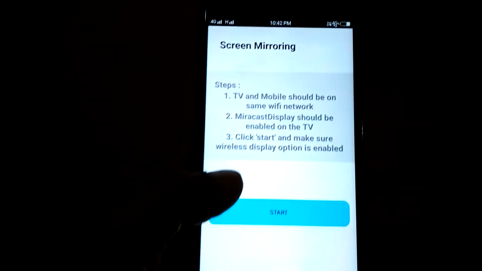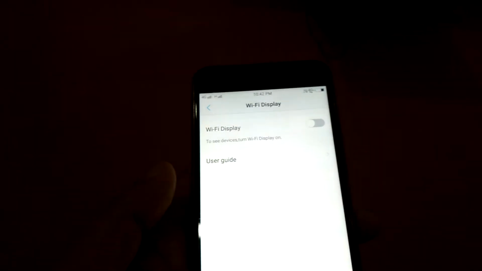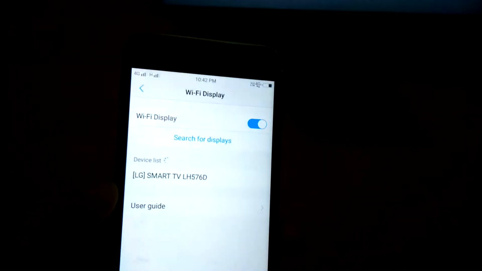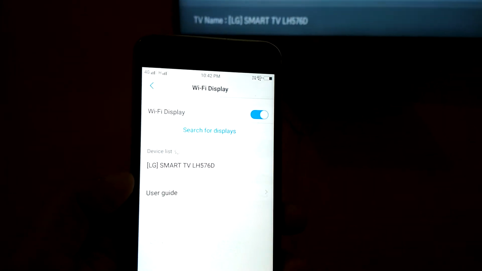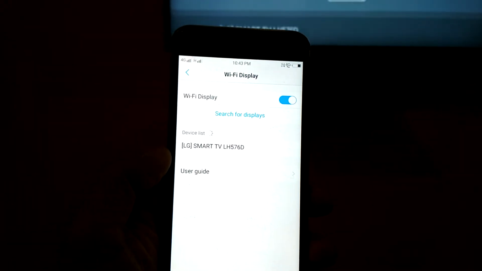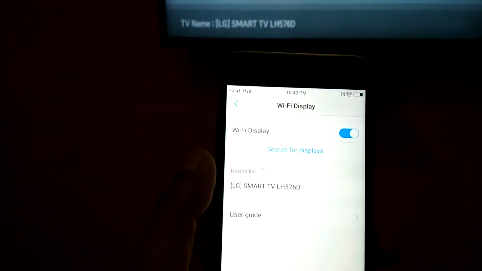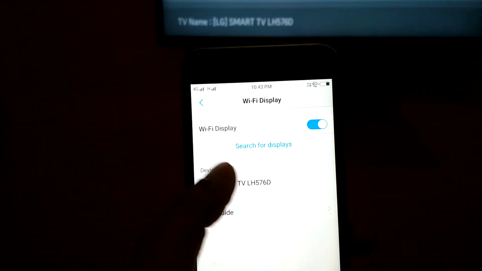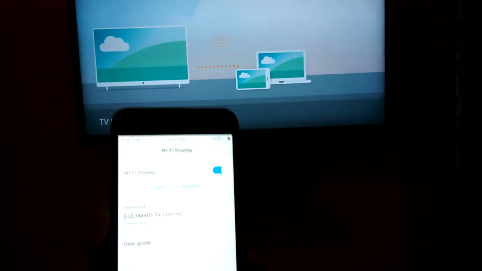Close all ads and click on the start button. I need to open this Wi-Fi. So this is an LG smart device showing. I need to click on it. It's showing connecting.